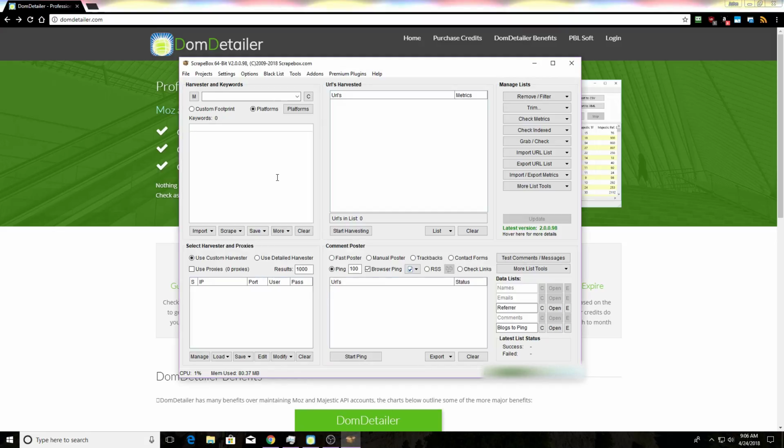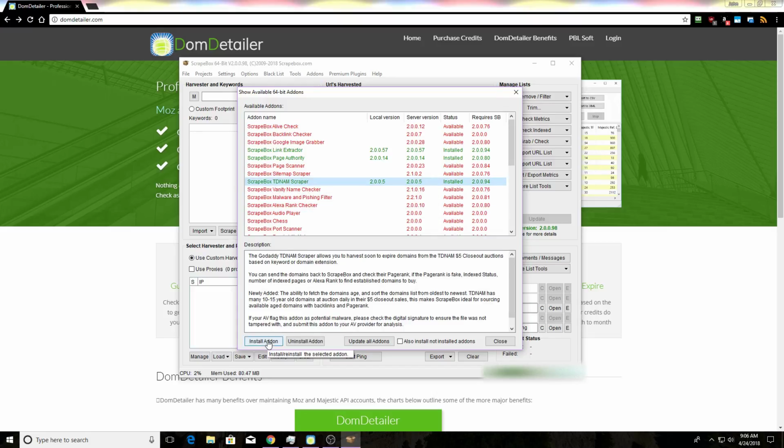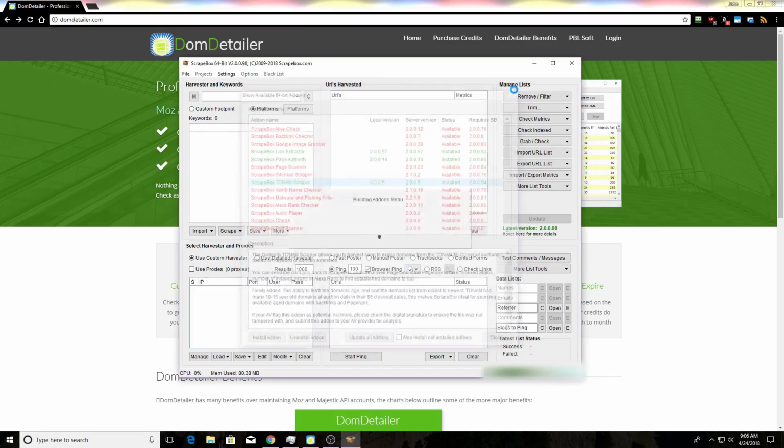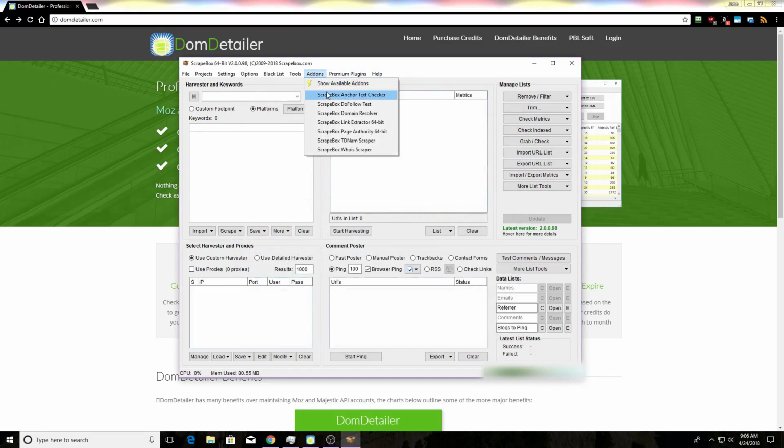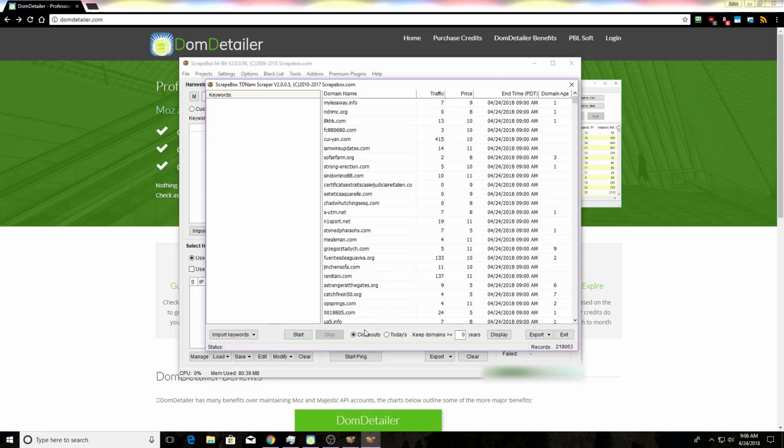So in scrapebox, all you're going to do is go to add-ons, show available add-ons. Find the scrapebox TDNAM scraper and install it. This is a free add-on, by the way. And once that's installed, go to add-ons, and scrapebox TDNAM scraper should be in your menu options. Basically, what the TDNAM scraper does is it goes to GoDaddy's closeout auctions and downloads the entire list of domain names. So we're just going to click start and keep it on closeouts. This is where we're going to find the cheapest domains that aren't in auction, so we don't have to fight anybody over them.